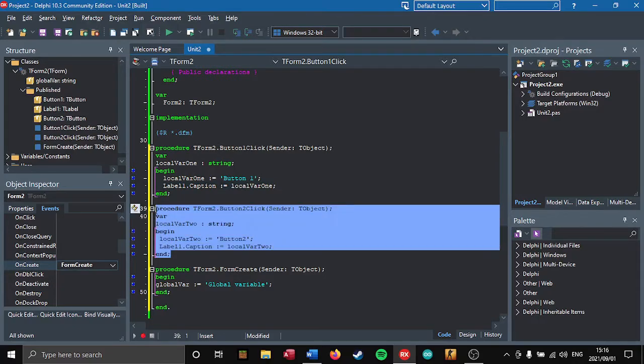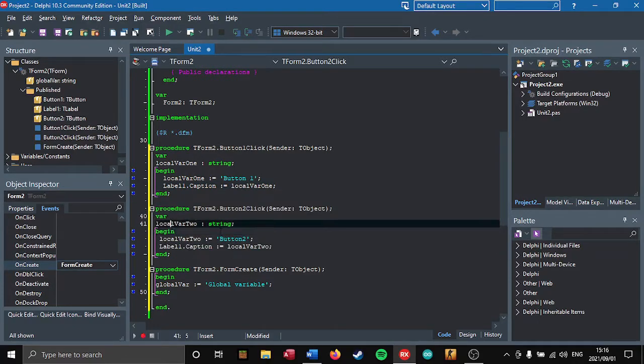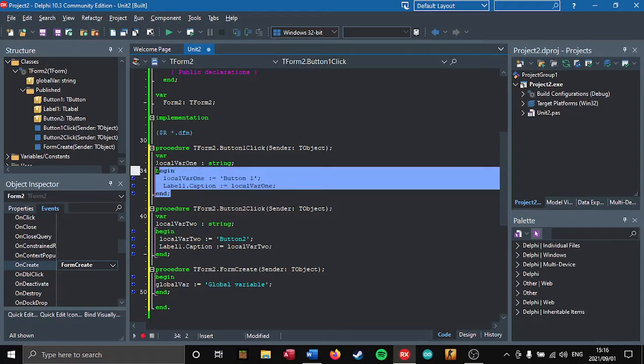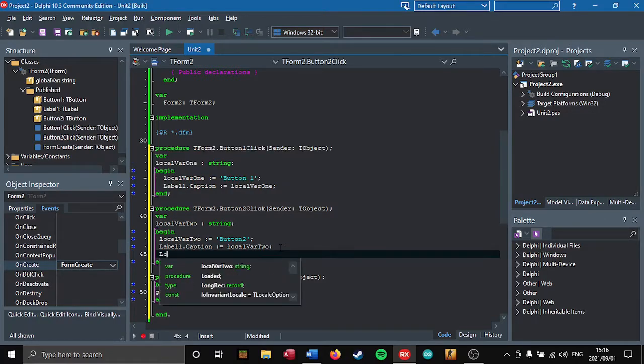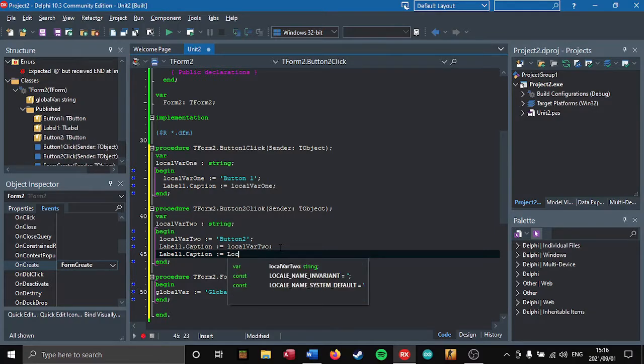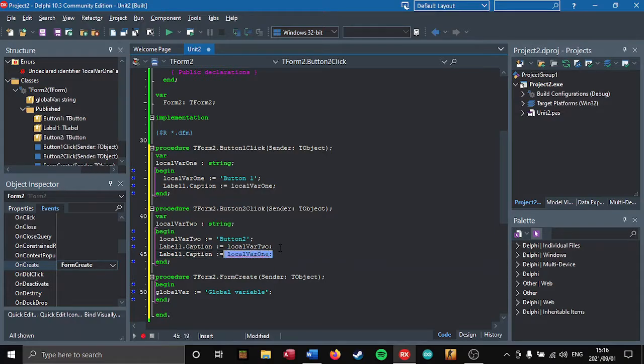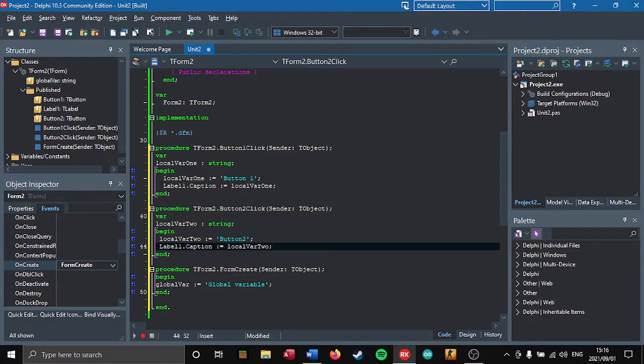It's only local to this method, this variable. I can't access it in here because this is an entirely different method. And the same with this one. I can't access local variable. Let's say label 1 dot caption equals, and it's local variable. See, it gives me local variable 2, but not 1. It's going to give me an error. Look. So you can't access a variable if it is declared in a method and you want to access it from a different method. You can't.